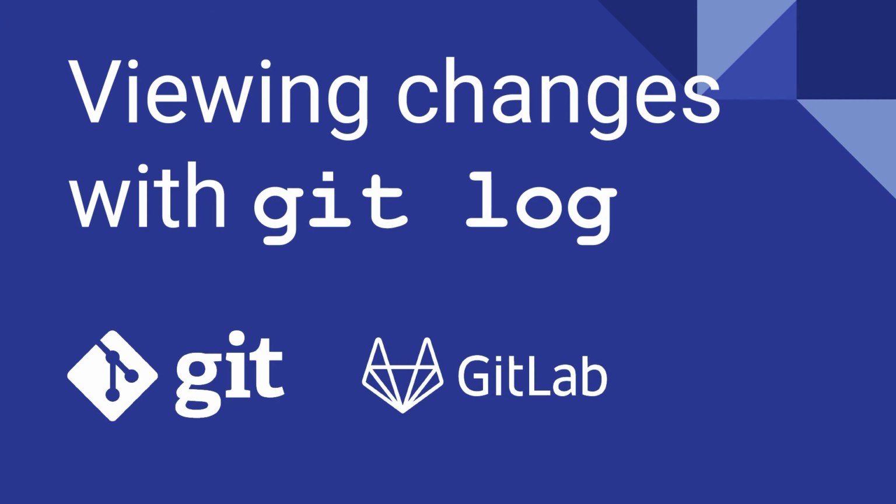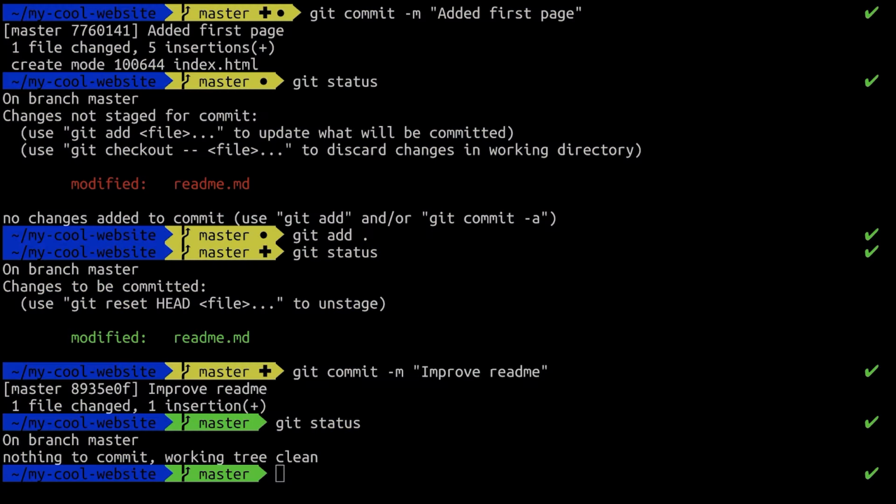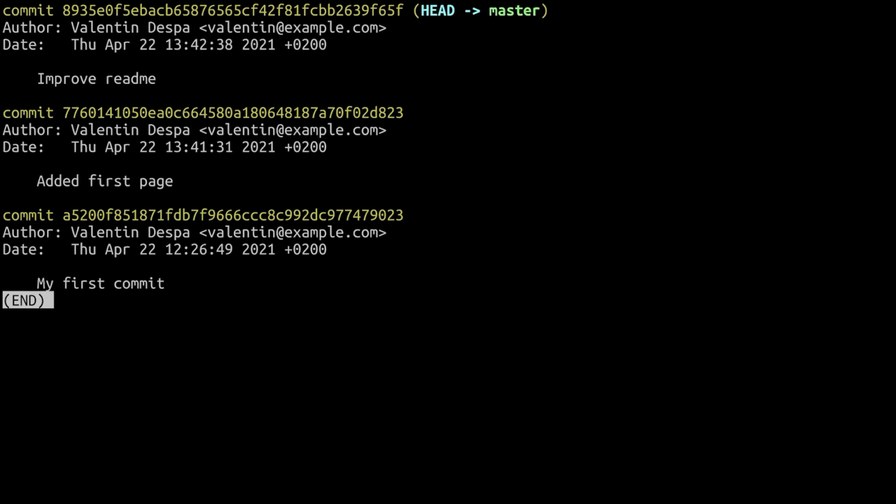So now we already made some changes to this repository. We have added some files. If we want to have an overview over what has changed, we can use the command git log. What git log will tell us is essentially a history of what we have. And you will see here we have 3 commits.